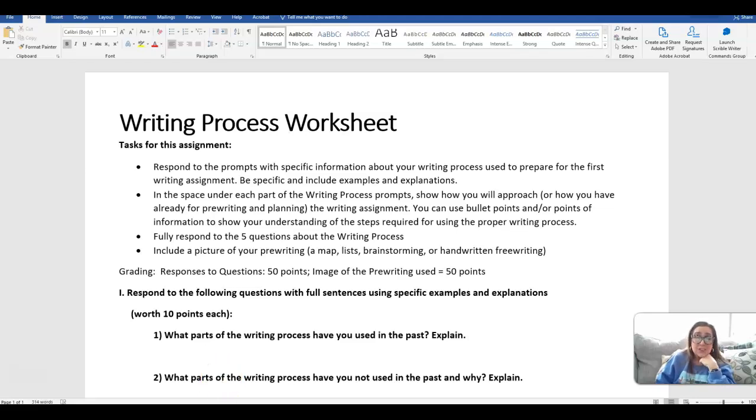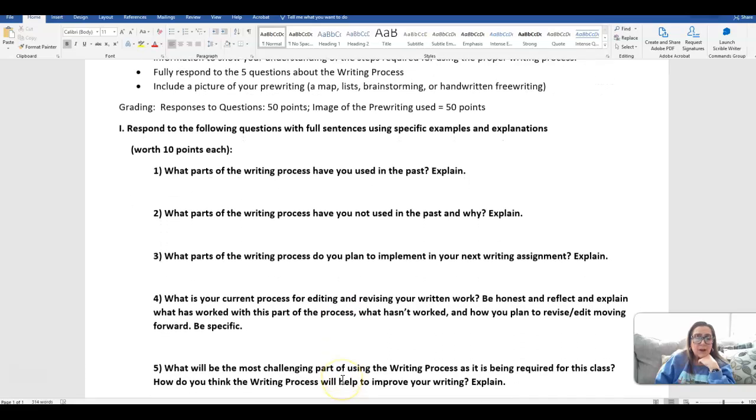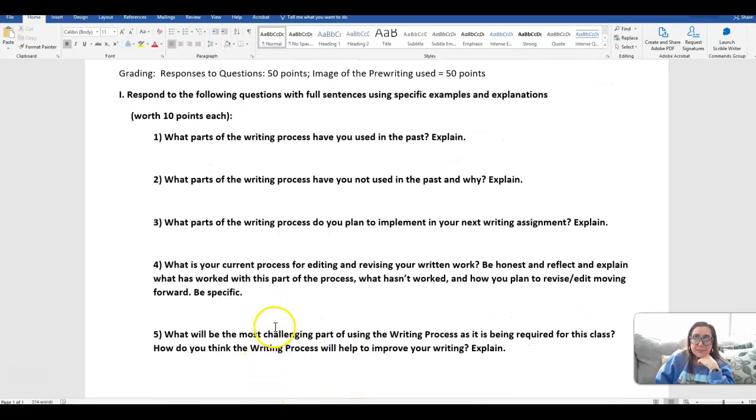They're worth 10 points each. So if you just give me 1 sentence, you might get 2-3 points. But for the full 10 points, you need to do a hearty paragraph. So that's 50% of this assignment. So there are 5 things that you have to answer.